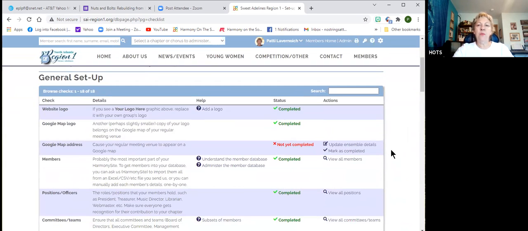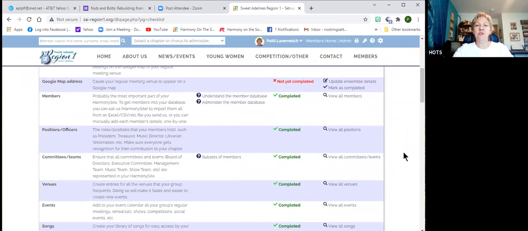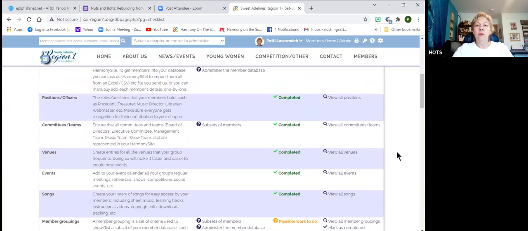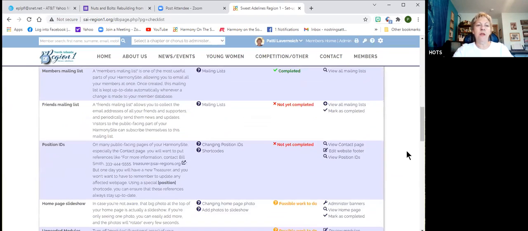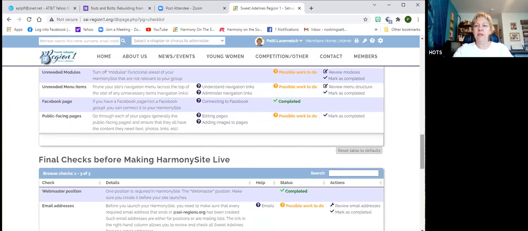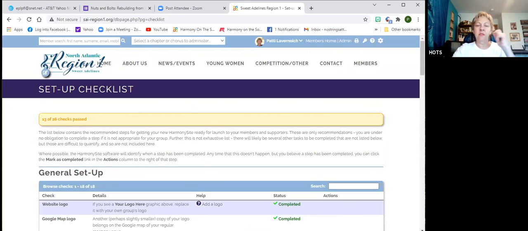It actually takes you through and shows you everything as an administrator, and you fill everything in one by one. It's really, really neat. And like Lala said, the support you get is fabulous.